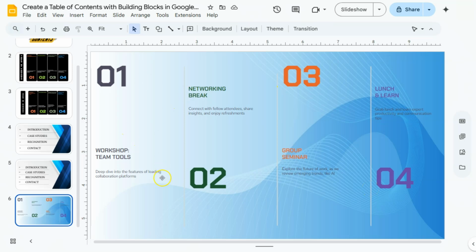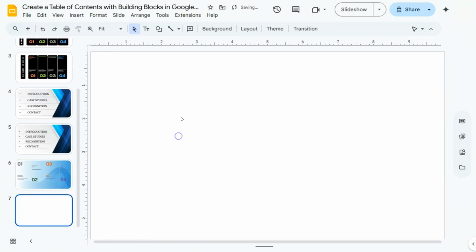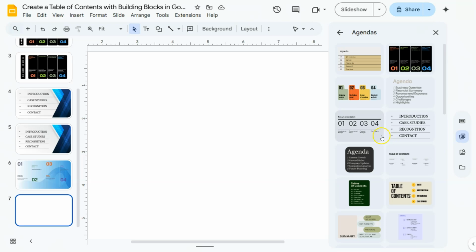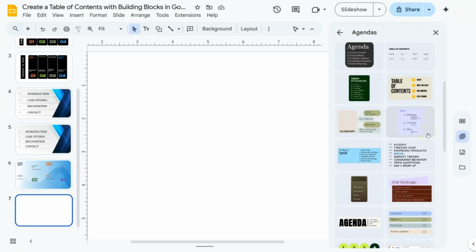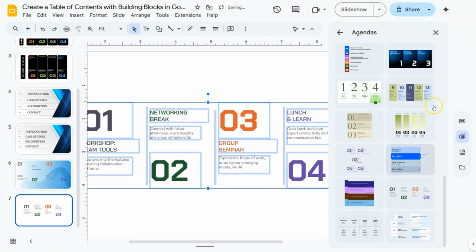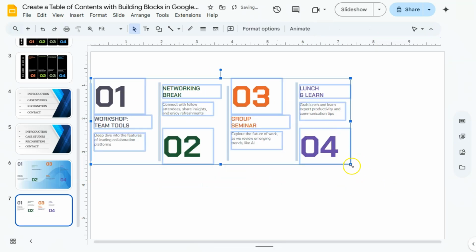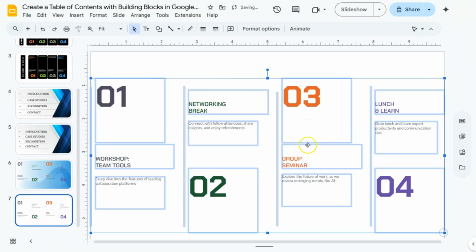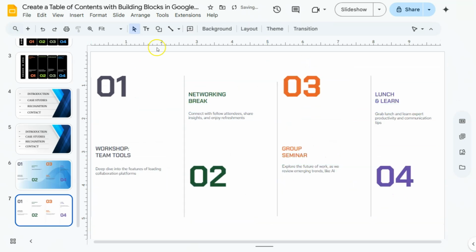I've added the agenda, then added a background image. Let's go ahead and do that. Go to building blocks, select your agenda or your table of content, which is right here. Just click on it to add it. And what I'm going to do is to just resize it like so. Make sure it's centered. And again, add that background image.